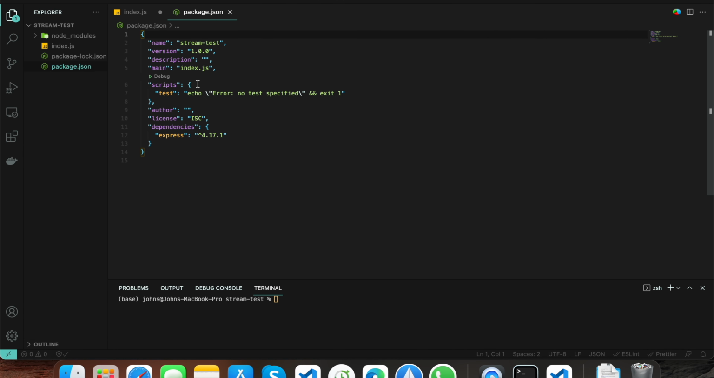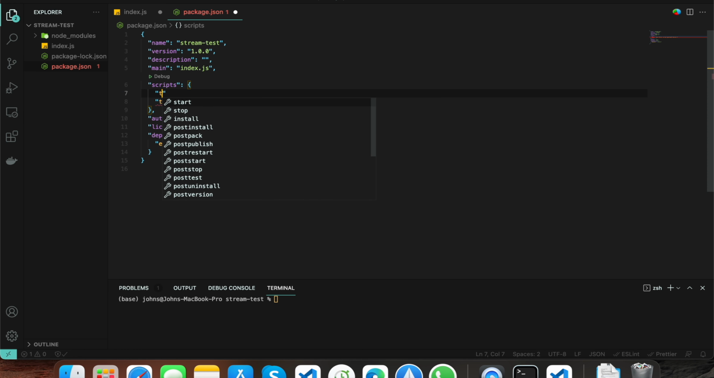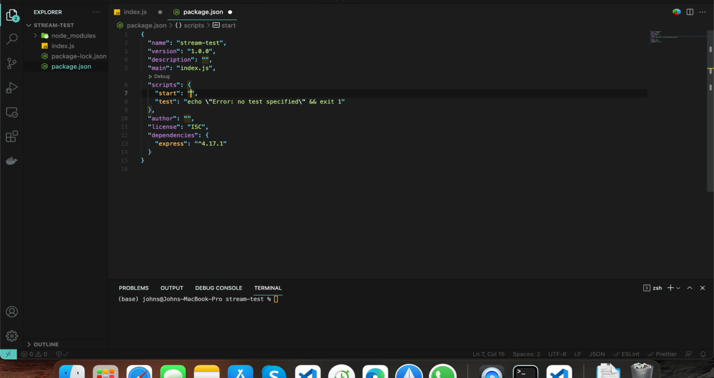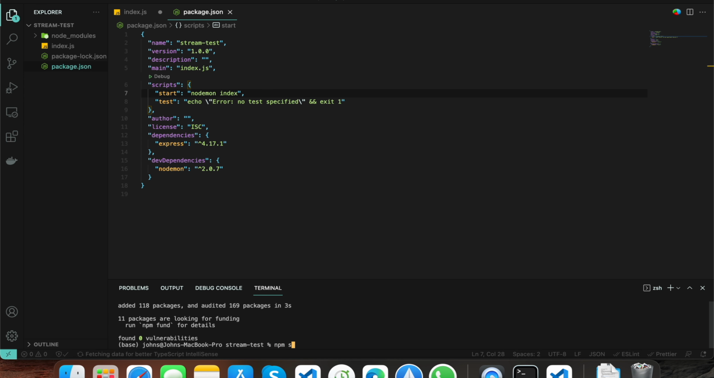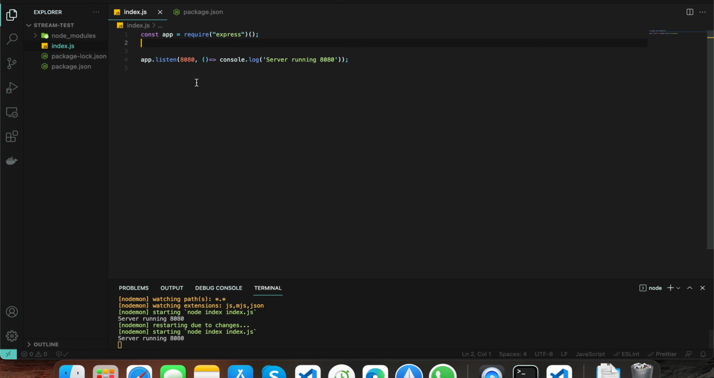add the start script to make it easy. We are going to use nodemon, so we can start the development, and on every change the code will reset and recompile. So now our project is ready, it's also running. Whenever there's a change, it will restart the server and all our new changes will be there.